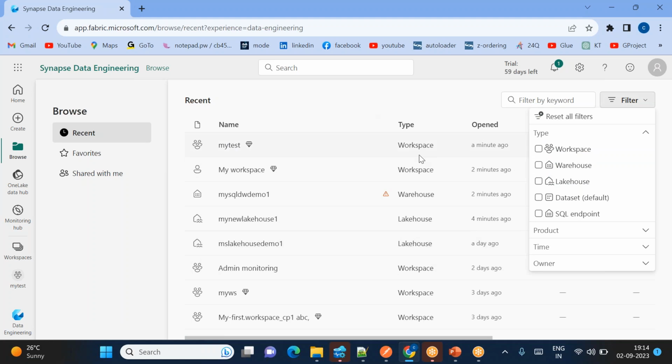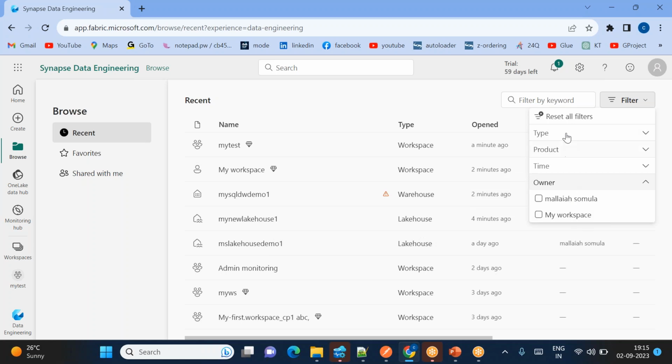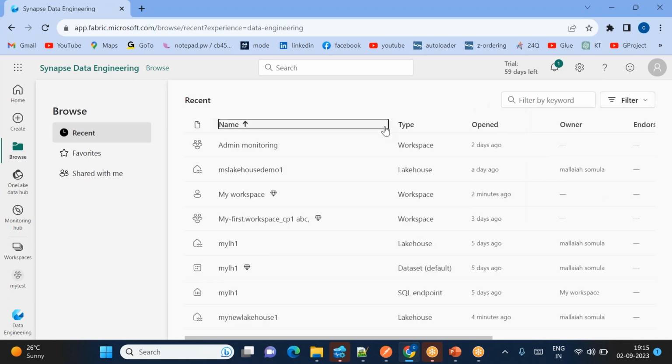Recent means recently accessed. It is asking for the type, because we have different types of artifacts here: workspace, warehouse, lakehouse, dataset, SQL endpoint. Whatever you want to filter out, it is showing everything here. So by product, by time, by owner, you can filter by anything. And as I mentioned, you can even sort it by anything.